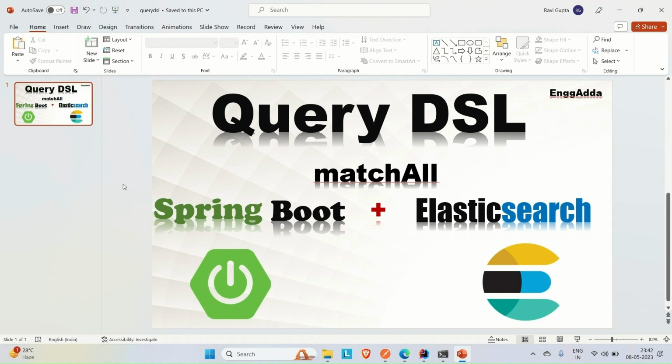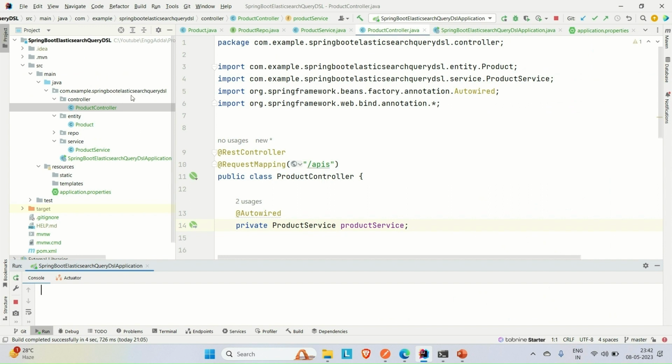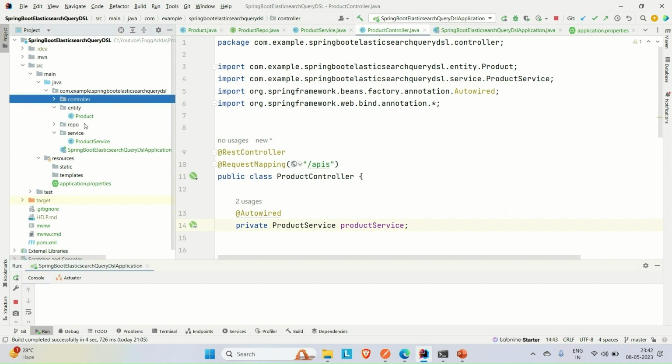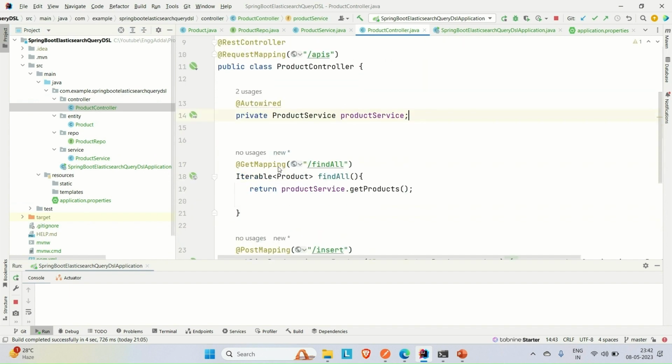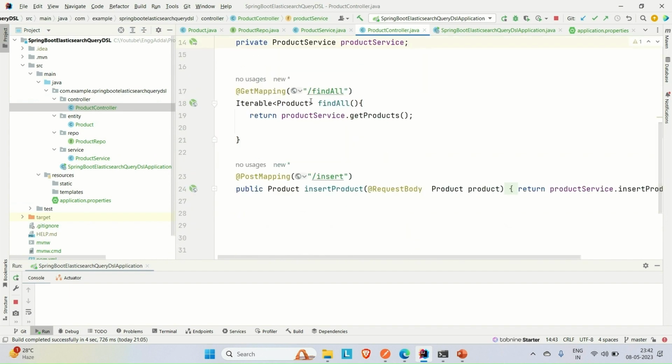Okay. So before going there, let me explain what application I developed in the previous video and how I integrated Elasticsearch in the Spring Boot application. So let me go there. So here you can see this is the application that we developed in the previous video, where I integrated Elasticsearch in the Spring Boot application. So we have created entities like product, we have the repository, product repository, and we have the product service here. And finally, we have the product controller, which has the APIs. Okay, so here you can see I have developed two APIs, which are find all and insert.